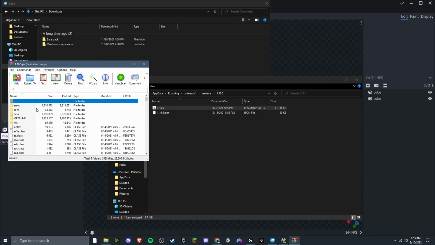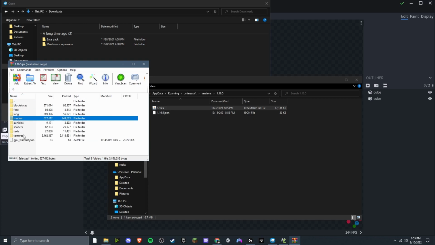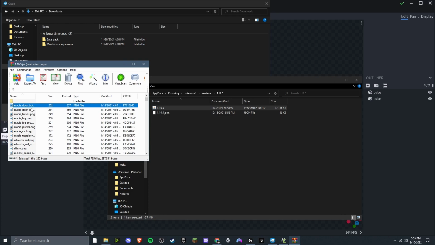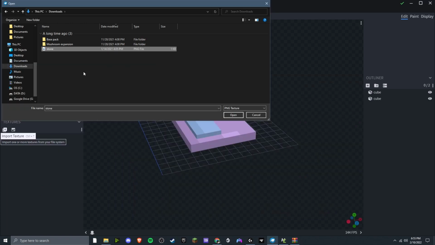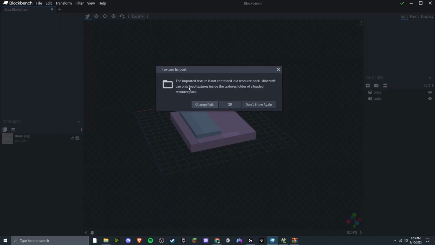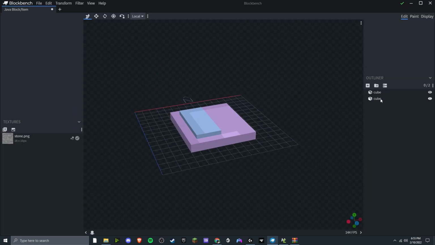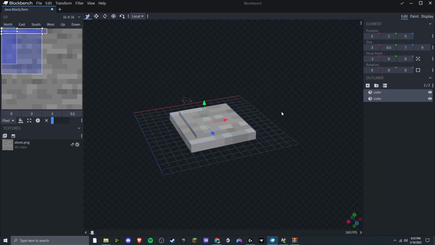And then we would find assets, Minecraft, and then we would find anything we want. So I'm gonna go for textures, block, and then you can type in here stone. And I'm gonna drag it and drop it into my downloads. Okay, into my downloads, and then I'm gonna open it. It's not a resource pack, so you're gonna have to physically drag it, or you can just Control click and drag it on.